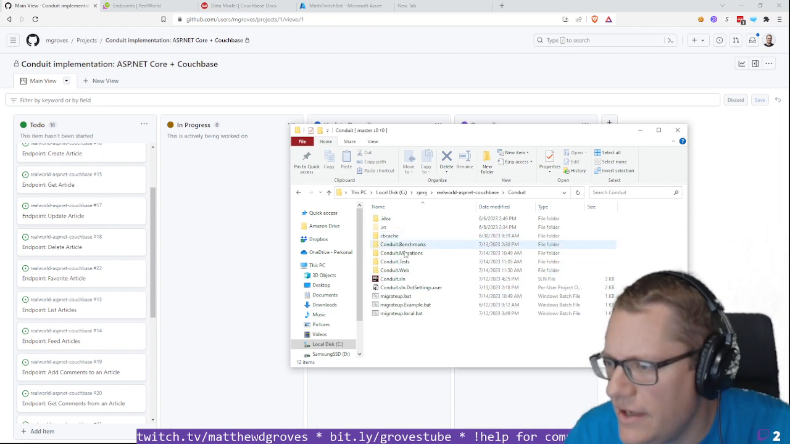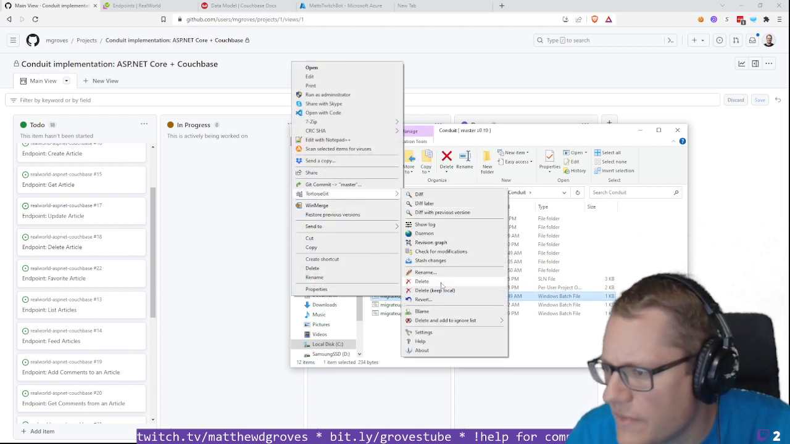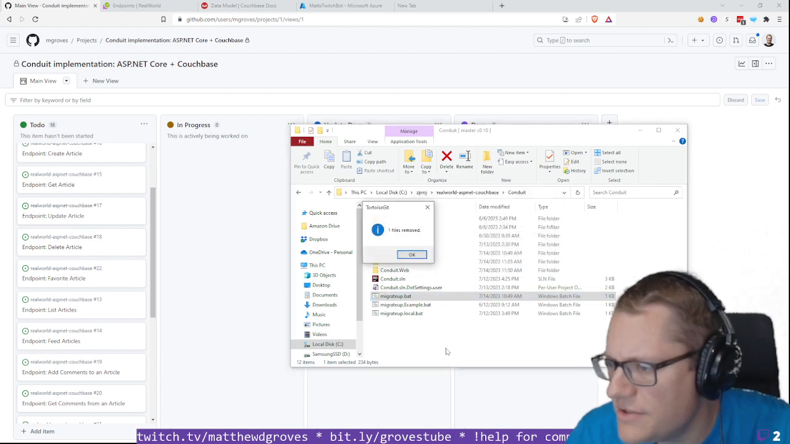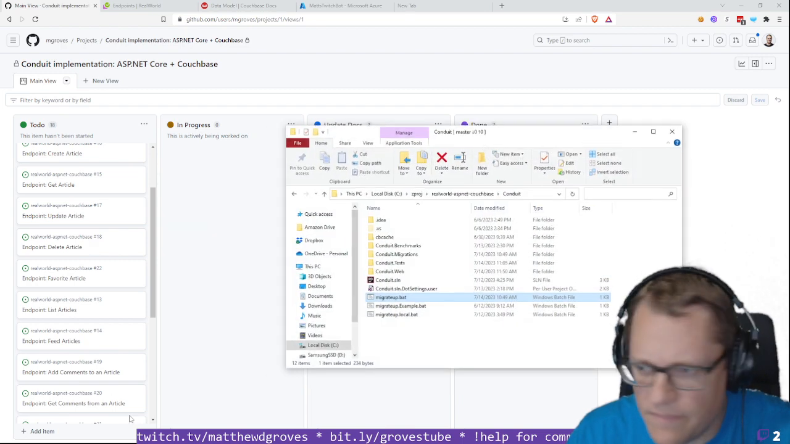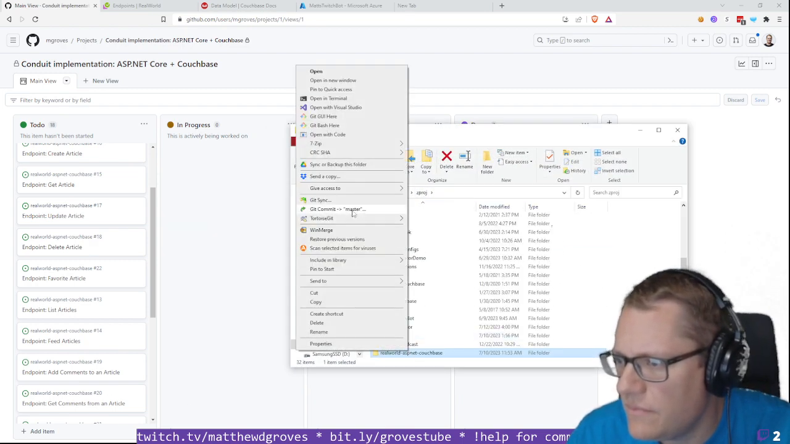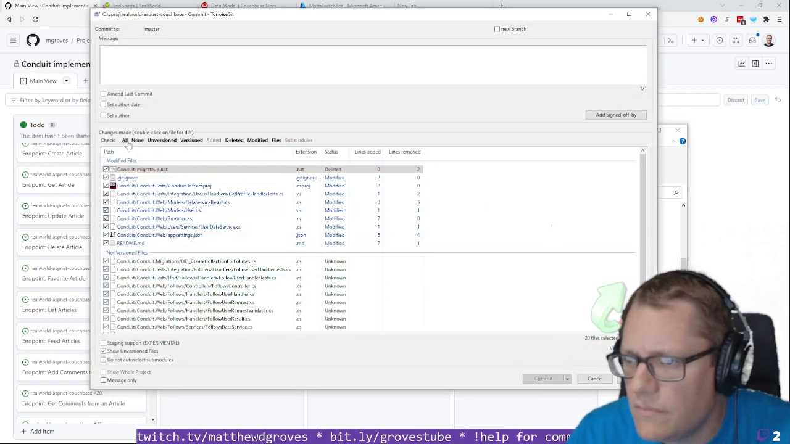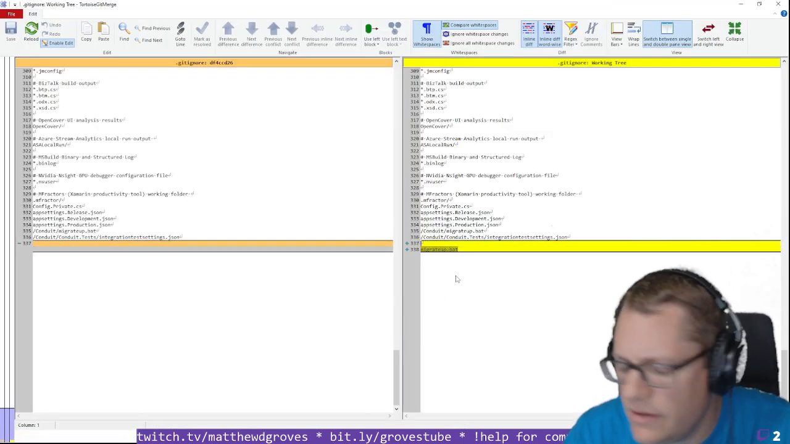Isn't there a way in Git to say don't commit this, something like that? Like delete but keep local. That's what I want. Yes. Okay. Let's try this again. Okay. So that didn't seem to work anyway.